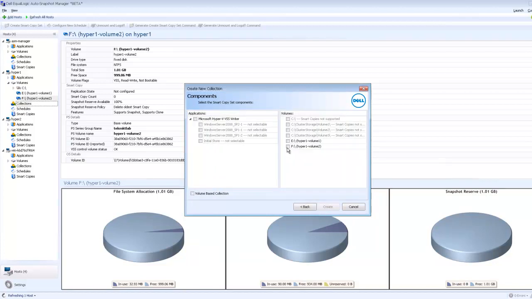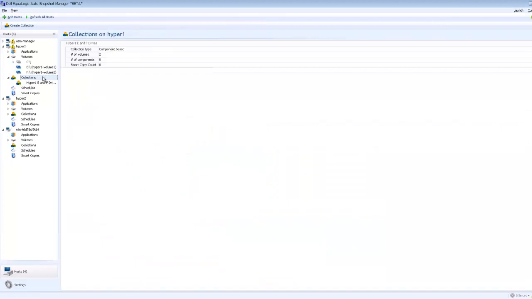Now we can select the individual components that we want included within the Smart Copy set. I'll select the E drive and I'll select the F drive. Those will make up the Smart Copy collection. You can see that the Smart Copy collection has been created under the Collections node in the tree panel.